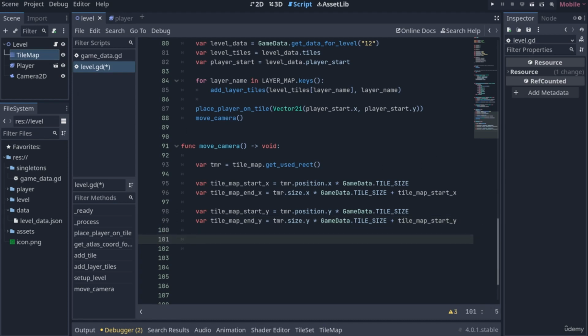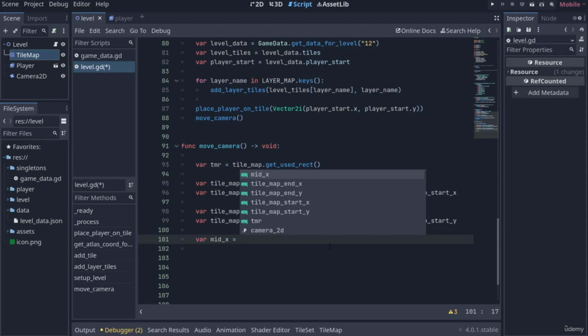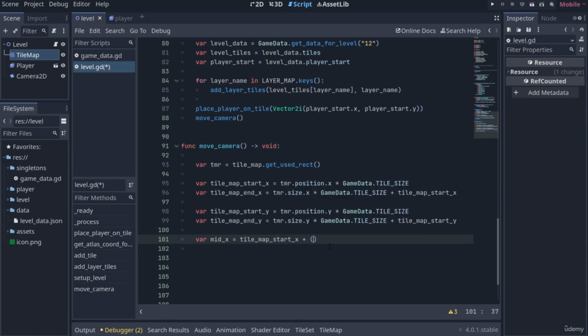What we need to do is calculate, of course, the mid positions. So I'm going to say var, and I'll call this mid X, is equal to the tilemap start X plus the end X minus the start X, divided by 2. We can then do the same thing for the Y as well. So we'll do the mid Y, and that's going to be the start Y plus the end Y minus the start Y, divided by 2.